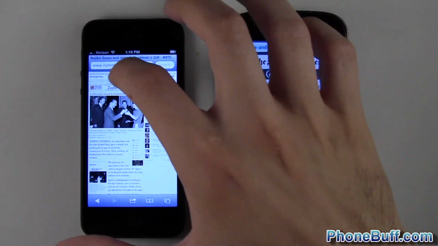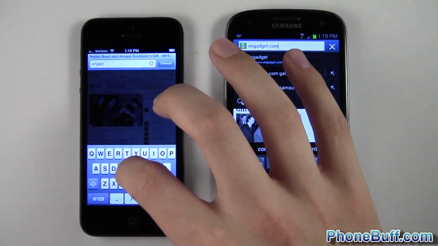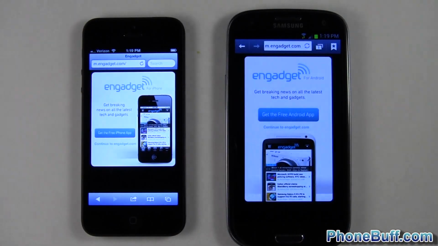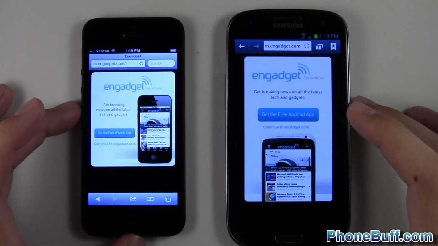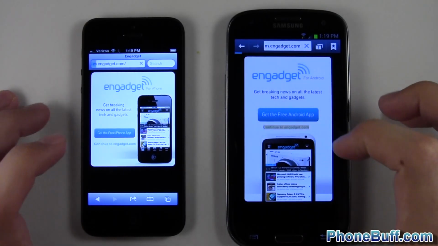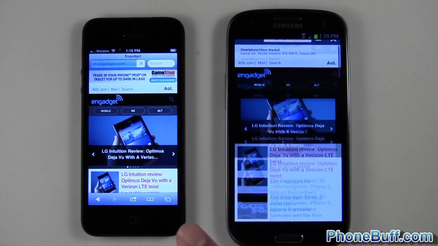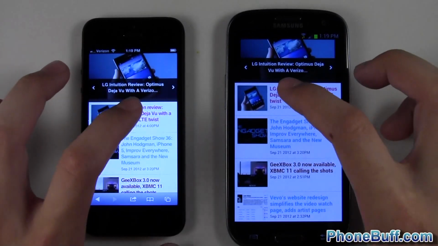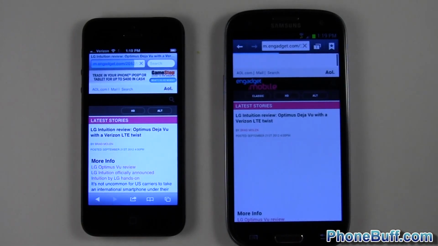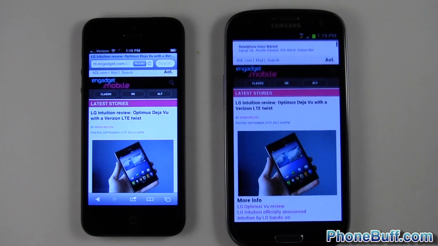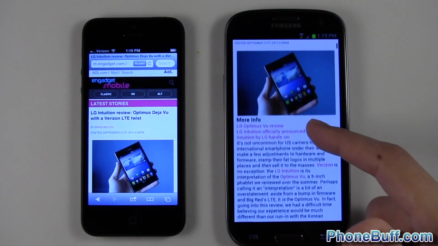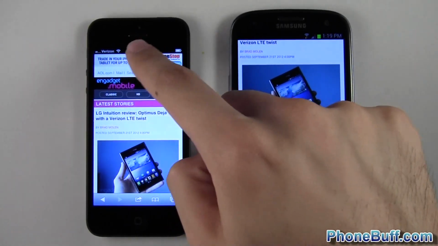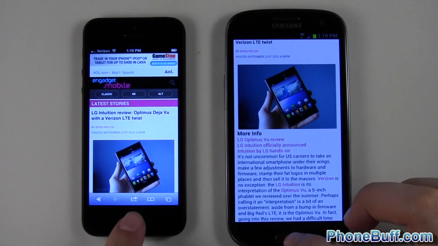Let's do one more website. We'll do Engadget.com. All right, 1, 2, 3. And even this little pop-up seemed to be a little bit faster on the iPhone 5. We'll hit continue to Engadget. Saw the content here first, but that was pretty close in the actual load time. We'll tap on this LG Intuition review. And that was really close again. I think the Galaxy S3 probably loaded up a little bit faster in this case because I saw the notification bar up here. It had a little circle going on the iPhone 5, which indicates that it's still loading up things in the background.